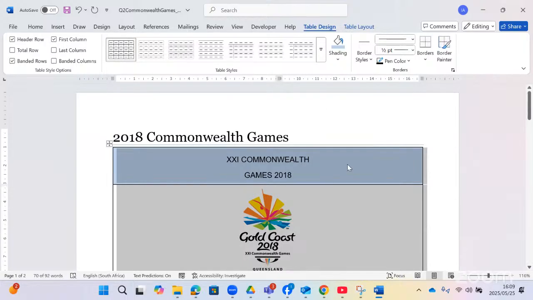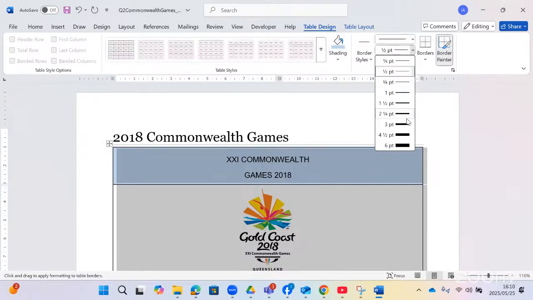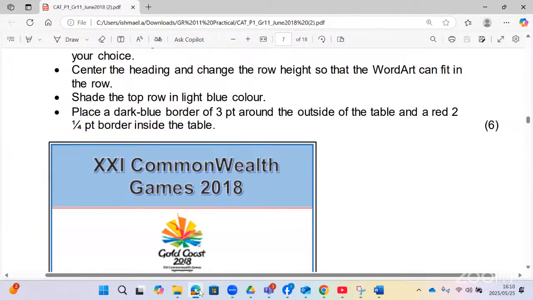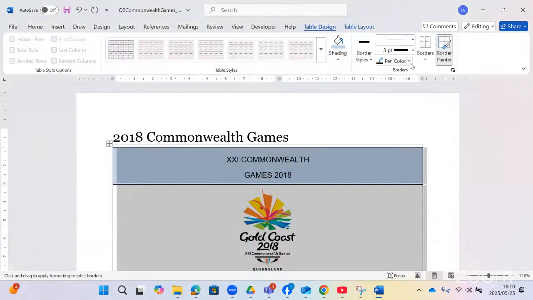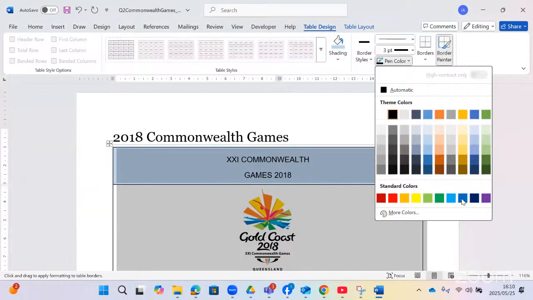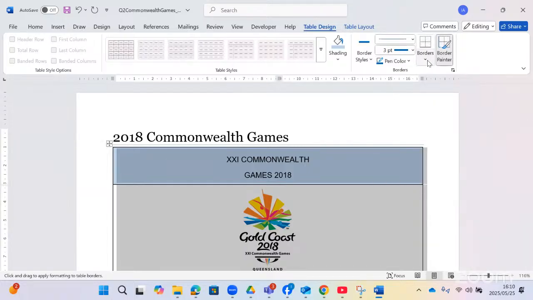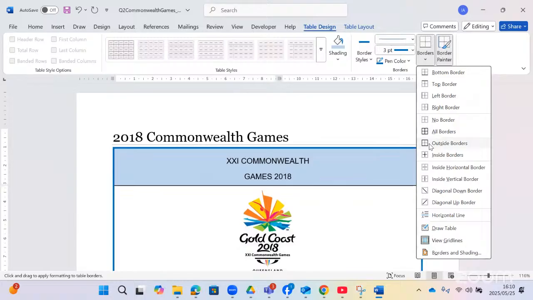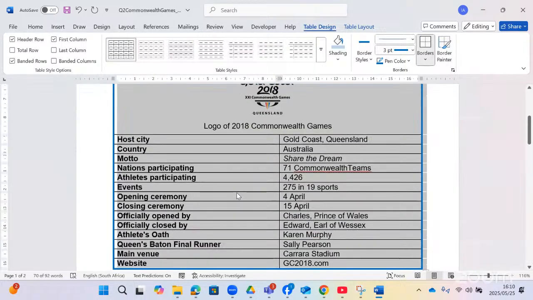Now, shading and then putting a border, you go to table design. Now, from table design, you choose the line that you want to use. We choose the thickness, which is 3 pt. We choose the color. According to the question, it should be dark blue. So we choose the pen color to be dark blue. Now, after that, we go to borders and we choose outside. So that will be the outside border.